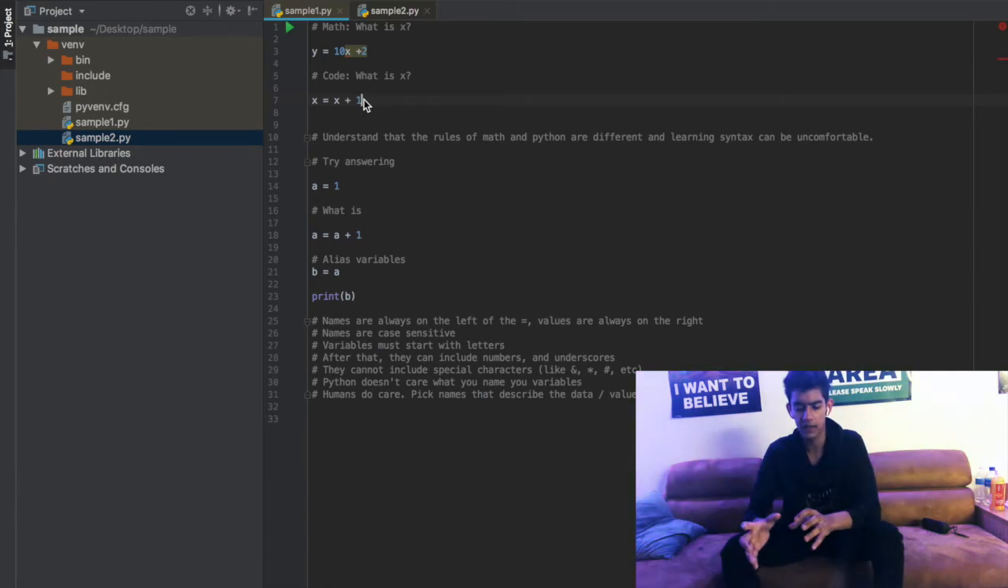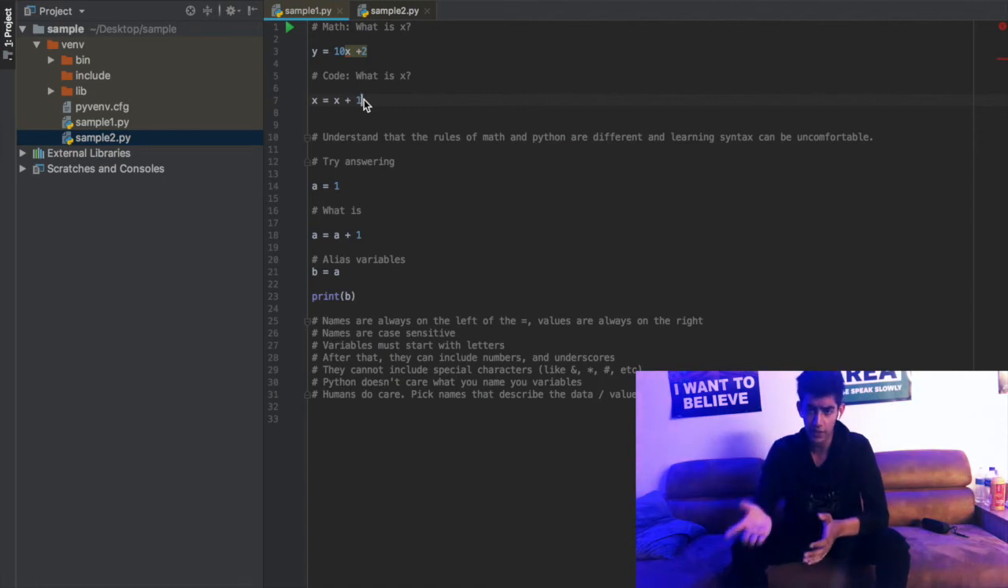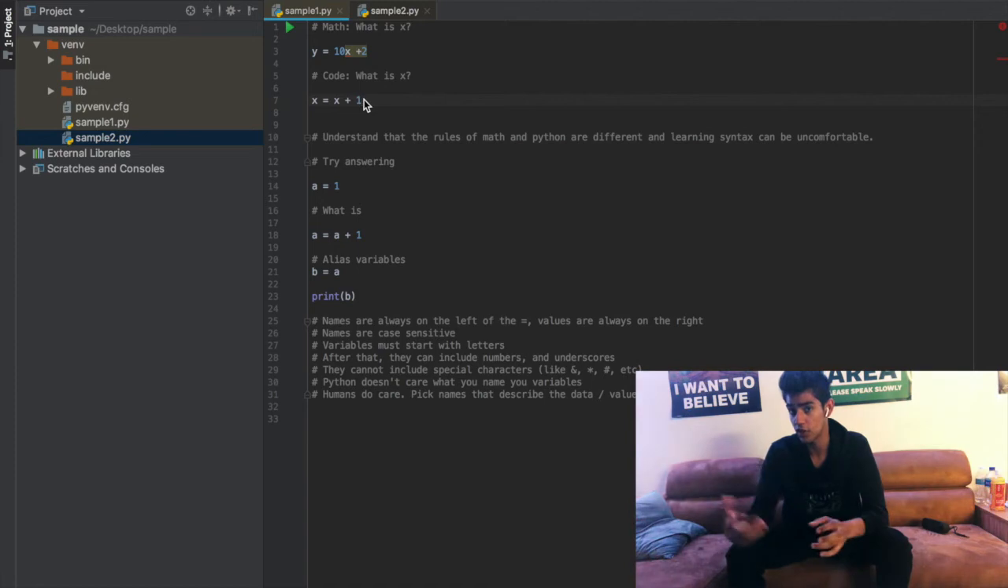And this is why learning syntax can be a little uncomfortable, but this is much easier than what you would see in something like C or Java, believe me. So it's a simple question. If a is equal to 1, then what would a is equal to a plus 1 be? So what's the new value of a? So that would be 2.